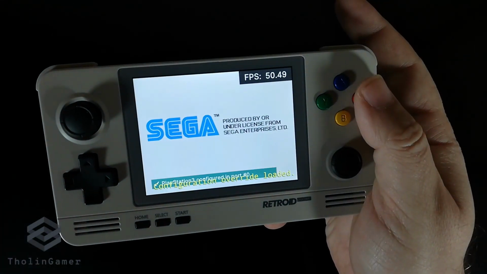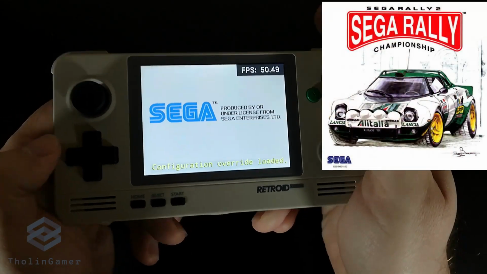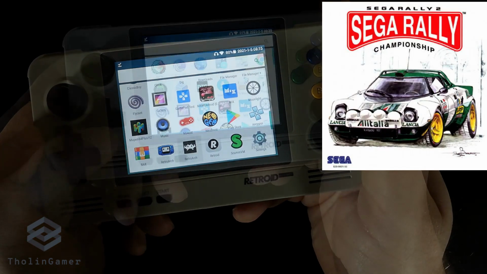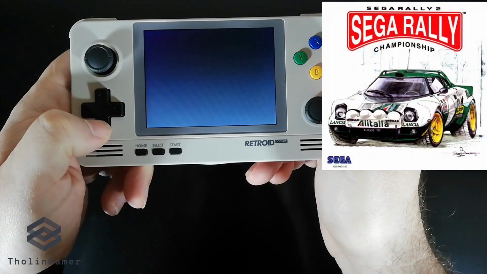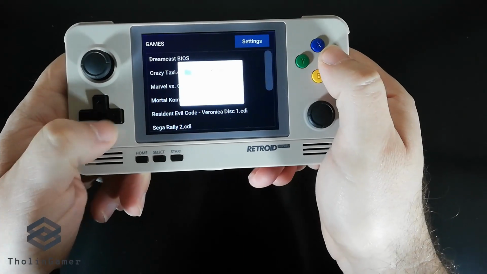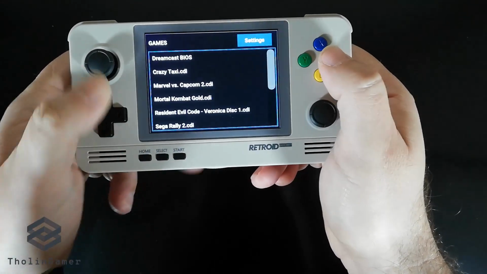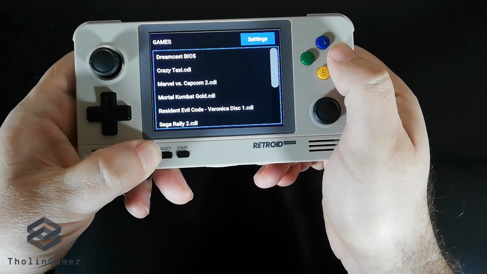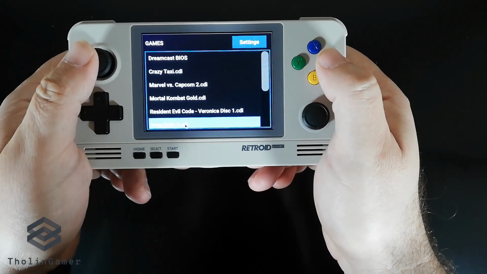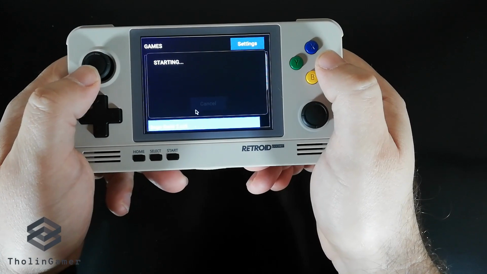The 5th game is Sega Rally, and I have to say that not everything is always good when we are talking about emulation. And what I mean is that this game crashed. It just crashed on the RetroArch. So we are going to see if Flycast can run this game on its own.